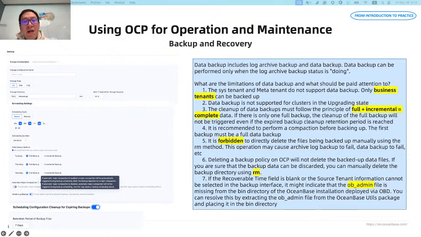The third, the cleanup of data backups must follow the principle of full plus incremental equal complete data. If there is only one full backup, the cleanup of the full backup will not be triggered, even if the expired backup cleanup retention period is reached. The fourth, it's recommended to perform a compaction before backing up. The first backup must be a full data backup.